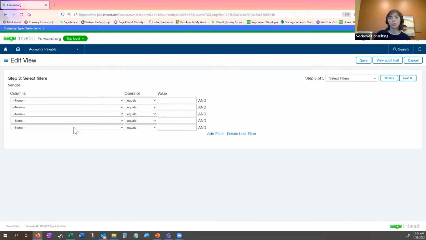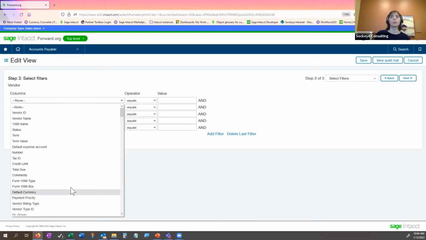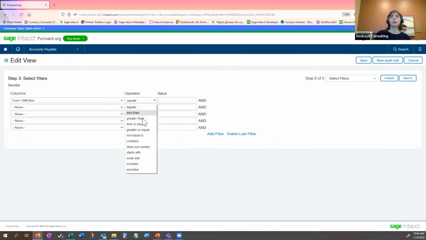You can filter to only show 1099 vendors if you wanted to by going to the form box and then doing greater than or equal to 1. Since all your 1099 vendors should have a form box selected, I'm not going to have a filter, so we're going to take that off.